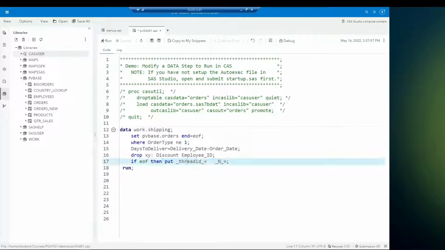I want to put the values of these variables out into the log, thread ID, and the number of iterations of the data step at this last observation. In addition, I've got some simple WHERE statements filtering through the data. I've got an assignment statement building days to deliver, and I have a DROP statement. I'll run the data step, and view the log.